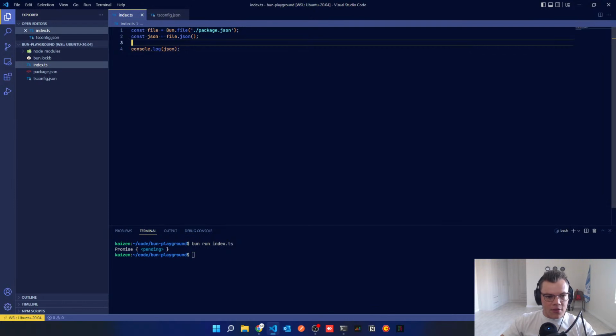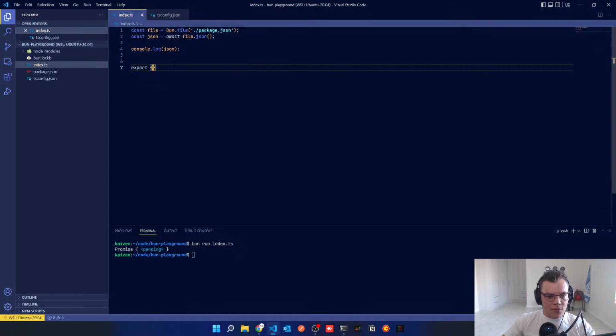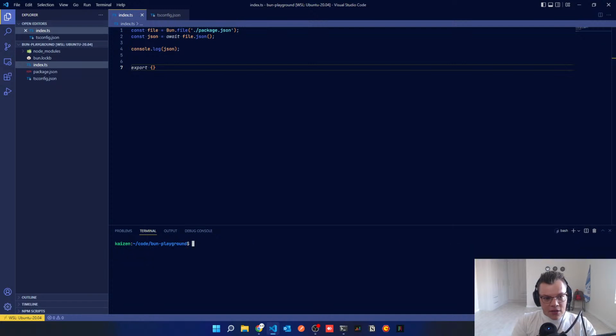Oh, that's a promise, obviously, so we have to await that. And for that to work, we have to do export nothing for some reason, which I still don't understand, but that works. So now you can see we get the package.json value back after running a Bun.file. And it's an async process, sort of like await.